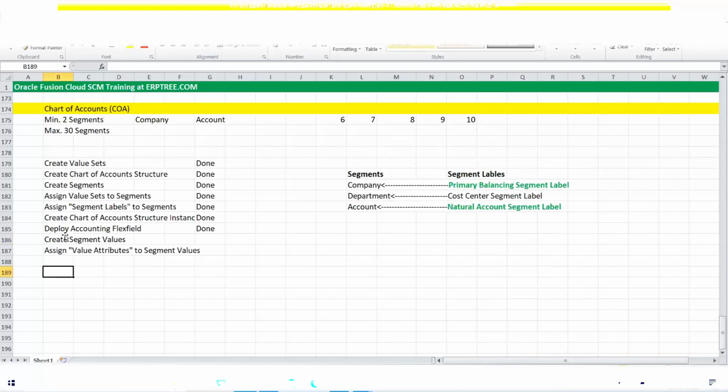In the last session we have seen how to create the chart of accounts. We completed those tasks. Now the pending tasks are creating segment values in the respective value sets. At the same time, we have to assign value attributes to segment values. Let's see this.